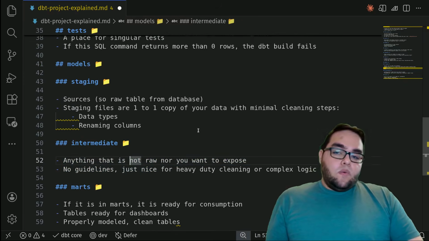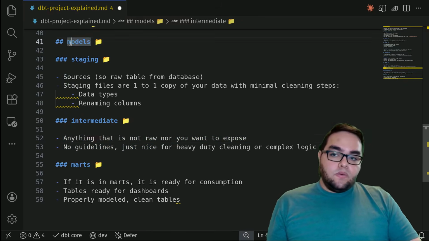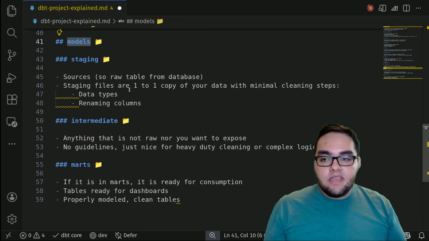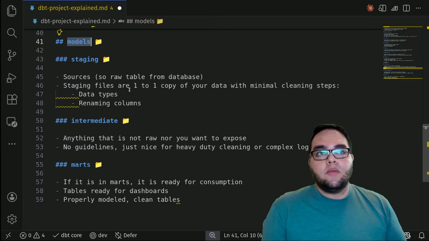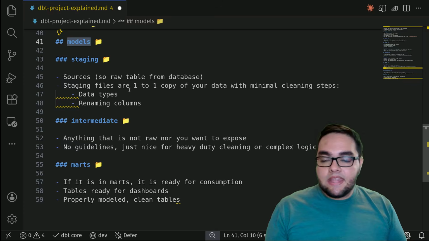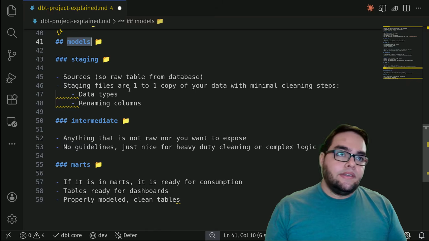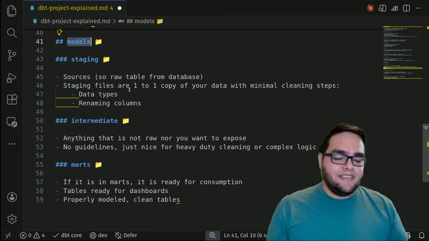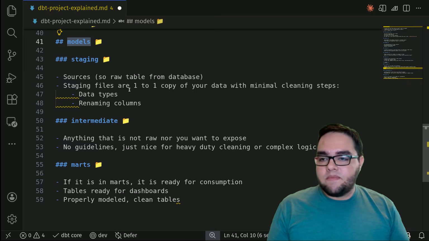These are the ways that DBT suggests you put your models. Models, once again, are just SQL files. But of course, this is just guidelines. I've seen some organizations breaking these. I've seen people working with the exact names of the medallion architecture. I've seen people going for bronze, silver, gold. I've seen people going for many steps, or first, second, third, and last. I've seen a lot of crazy conventions.